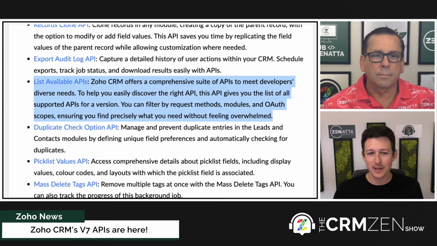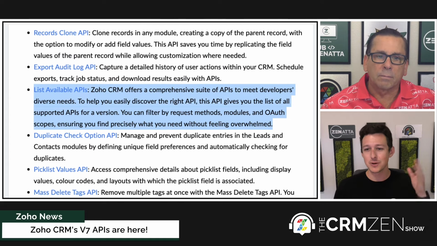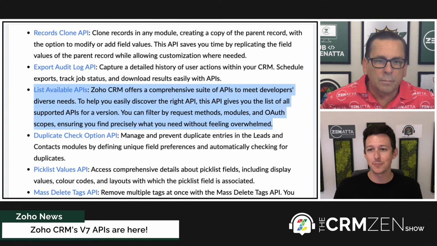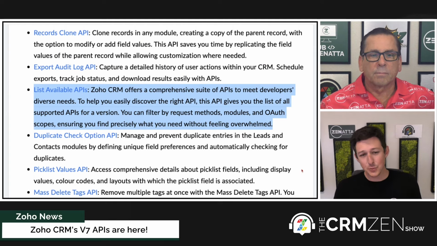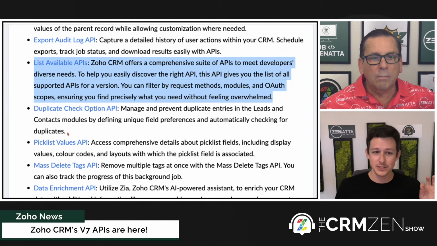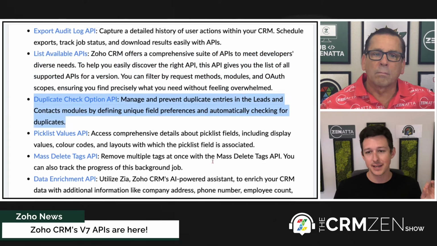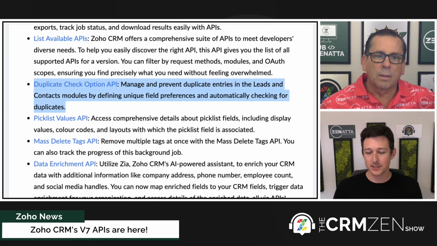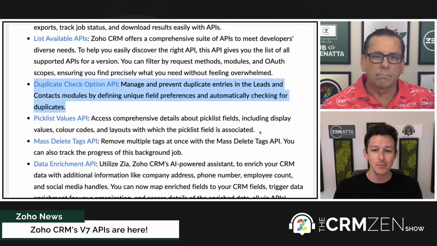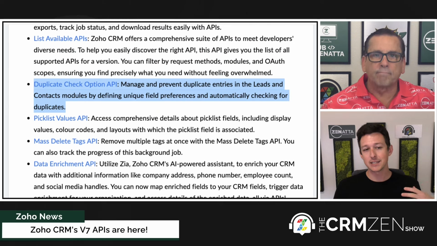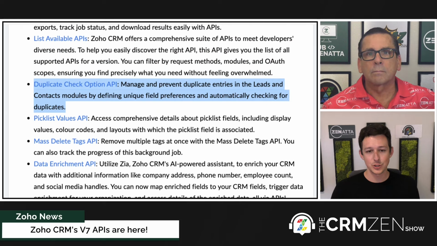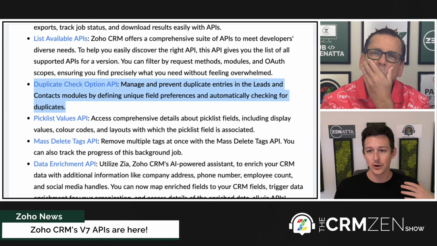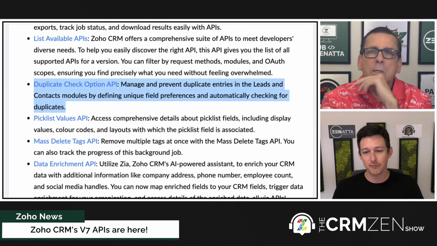Listing available APIs is an interesting one. Really, it's like you're just telling it to tell you everything that you could do via API. Duplicate check option is really nice. So what this is basically saying is that inside of leads and contacts, you can have certain fields defined as mandatorily unique. Really common one is email. And so now you can invoke a duplicate check on that to automatically let you know if there are any duplicates based on your unique field preferences.